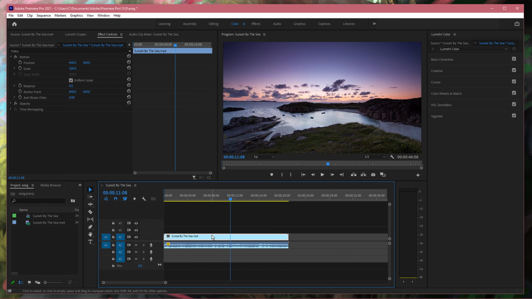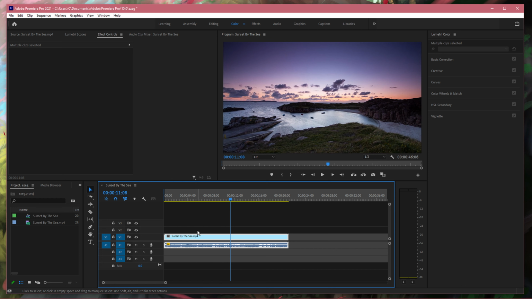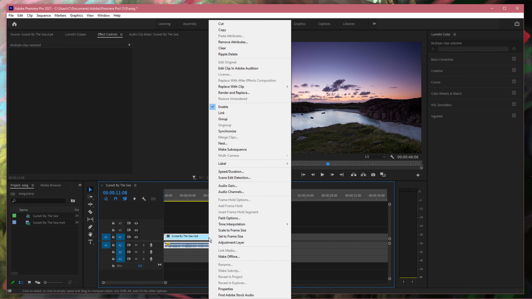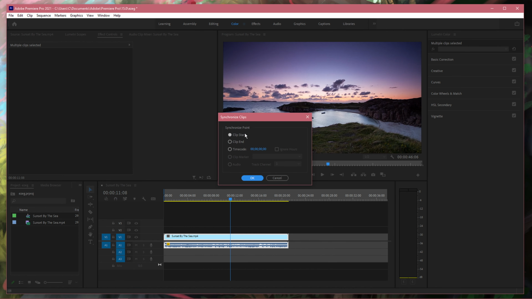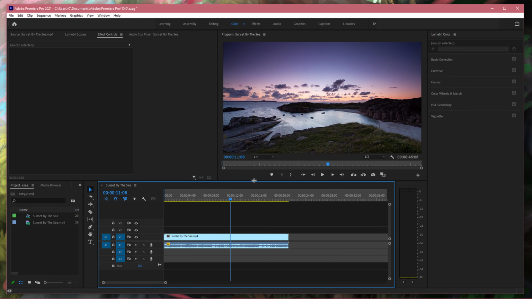Hold Shift and click on all of your media which needs to be synced together. You can also click and hold to select your audio and video. When this is done, right-click and select Synchronize. On this window, make sure that audio is selected, and after clicking on OK, your clips will be synced.